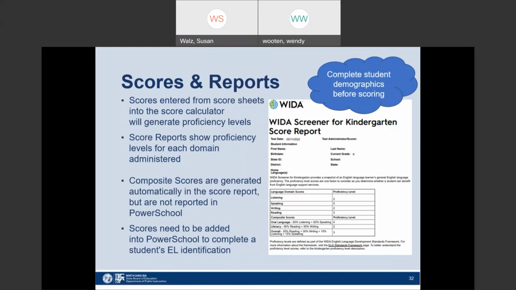Just a few points to review with you on scores and reports. The only way to generate scores is through WIDA's score calculator. This is a change from the W-APT, when you would enter scores into PowerSchool to generate a score. Adding scores into the score calculator will create a score report like the ones generated in WIDA AMS for the WIDA Screener Online. Composite scores are generated automatically, but do not need to be added into PowerSchool.